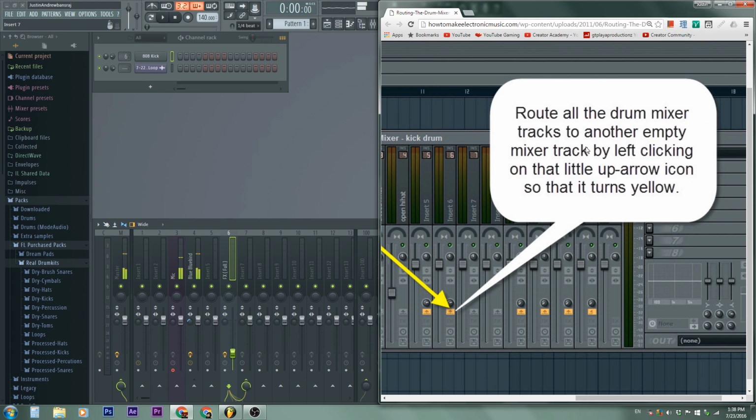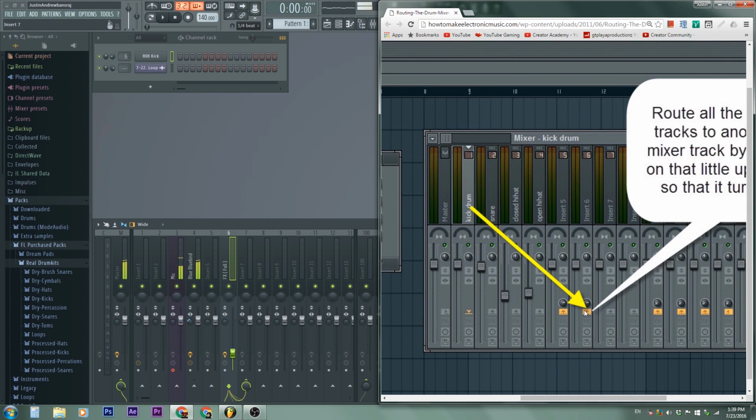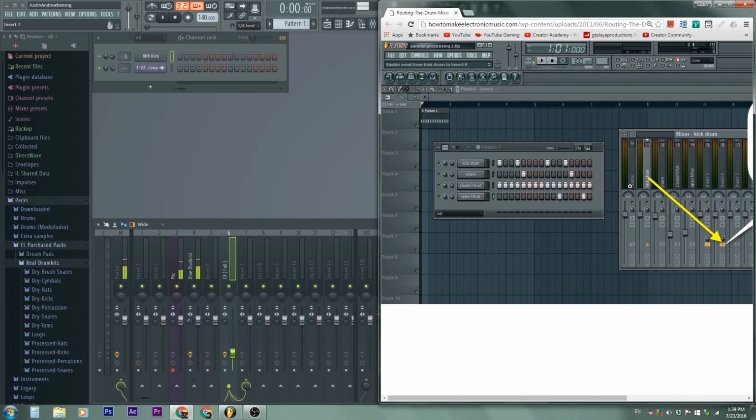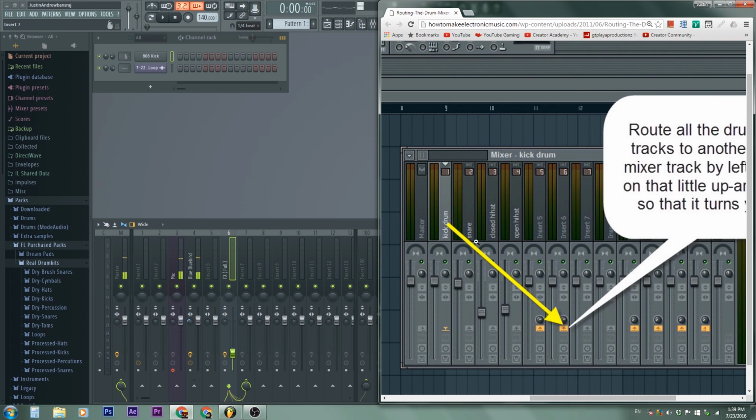Look, route all the drum mixer track. Don't worry about that picture. But this button right here is the router, okay? And you'll have to click, say you're in insert one in this example, and you want to route it into insert 6. You highlight number 1, and then route it to 6 by clicking this little button here, and then it'll show you a knob. So that's what you do for routing in FL11.